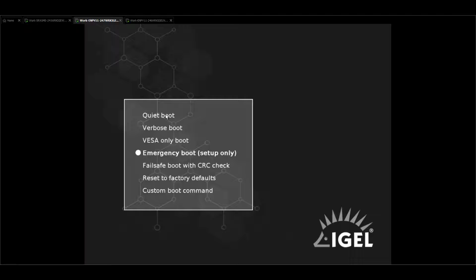Emergency boot is one of the steps we will go through today. The emergency boot will open only the IGEL setup and nothing else. That means that every other configuration or misconfiguration that might have reached the device is not loaded. It's really just the IGEL setup. The fail-safe boot is what I told you at the beginning, to check your hard disk, your hard drive, your SSD, to check if something went wrong with files or corruptions.